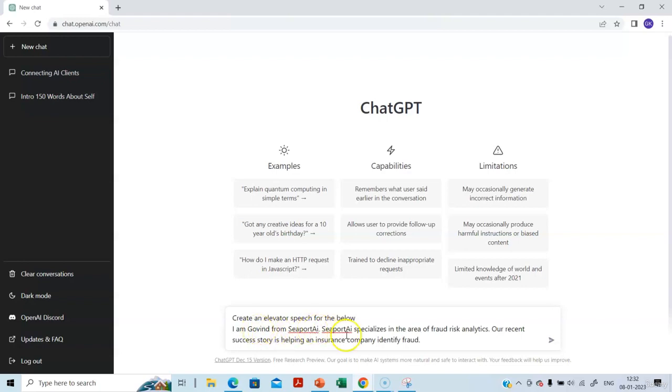I'm Govind from Seaport AI. Seaport AI specializes in the area of fraud risk analytics. Our recent success story is helping an insurance company identify fraud. So this is the outline.